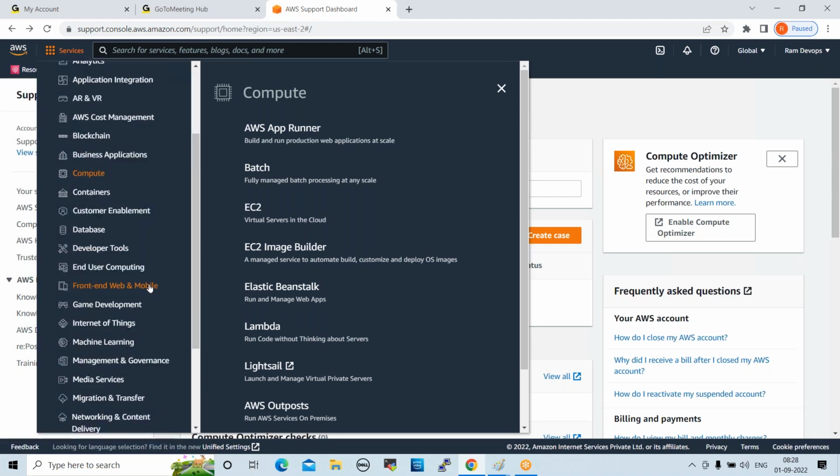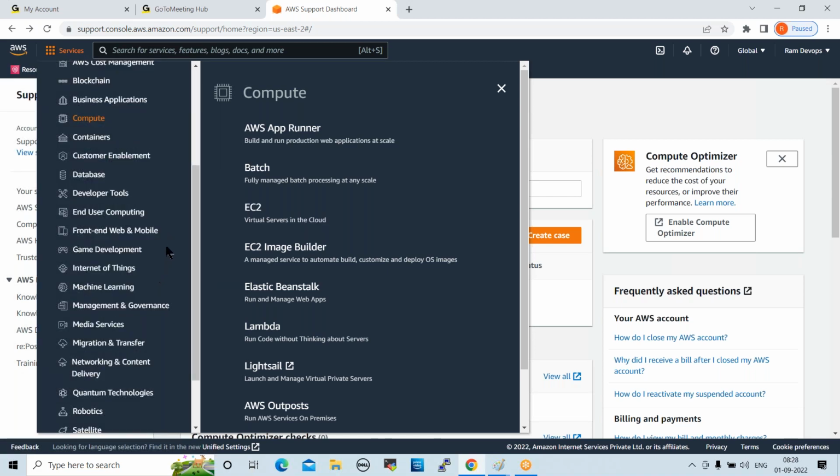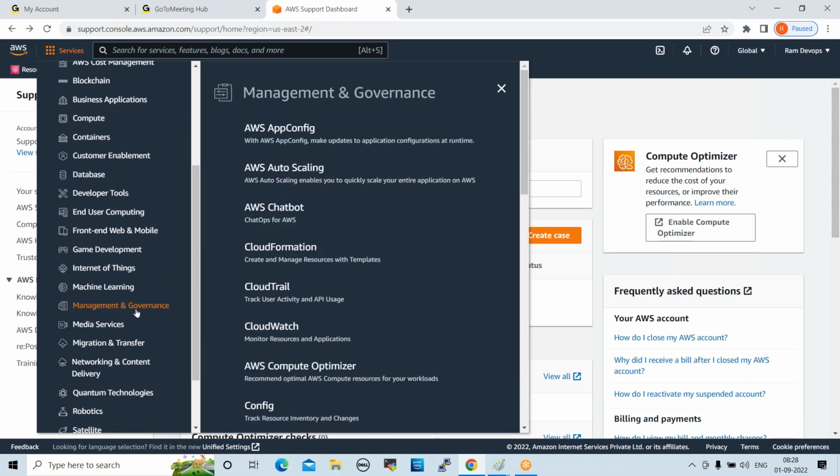Yeah, next one, important one, management and governance. In this, we have CloudTrail, CloudWatch, monitoring tools. These two are monitoring tools we are going to work on. In Linux, we use Nagios, right? But in cloud, we use CloudWatch, CloudTrail. These are important services. And also auto scaling. Auto scaling. This is a very, very important core service.